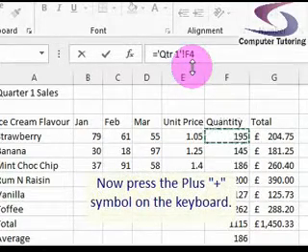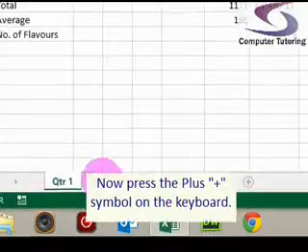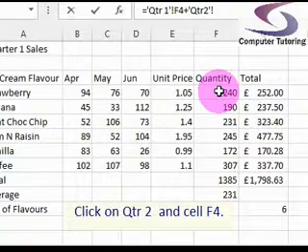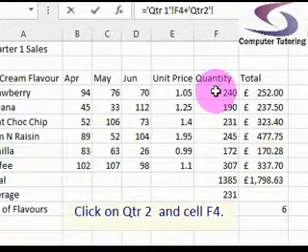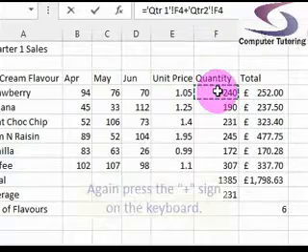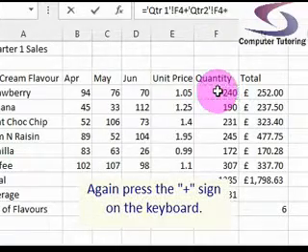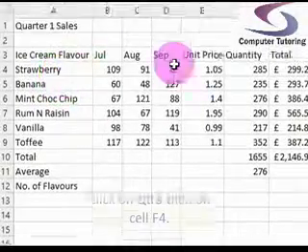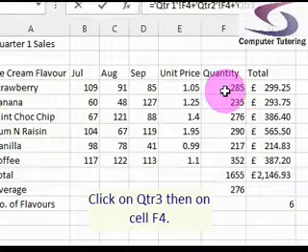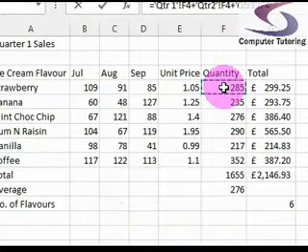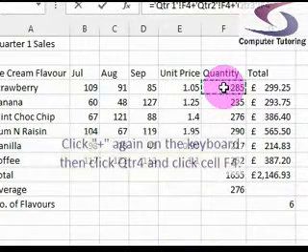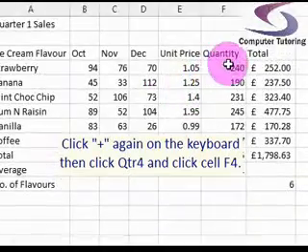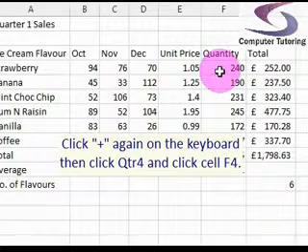Next, going to add, so press the plus key on your keyboard, go down to quarter 2, and then find the total for strawberry for quarter 2 from April through to June. You can see it's the number that says 240. Click on it. Next again, press plus on the keyboard, then go down, click on quarter 3, find strawberry, and then in F4 again that's 285. Click on it, and finally press plus on the keyboard, go down to and click on quarter 4, and then go up and choose the total for strawberry, the 240.